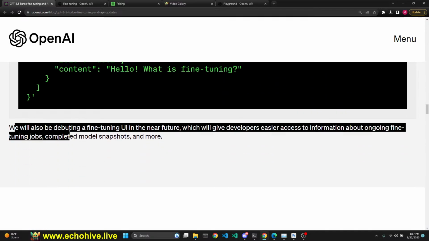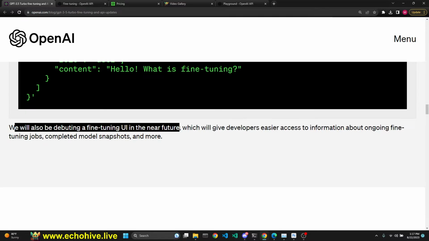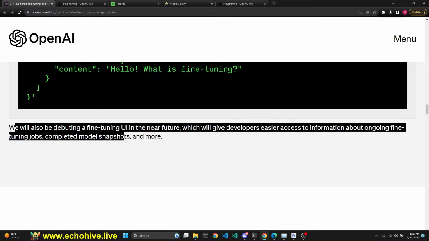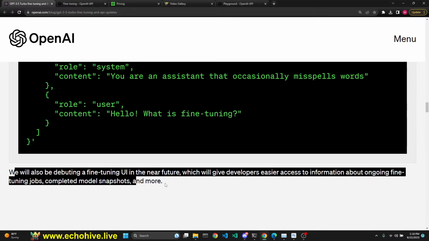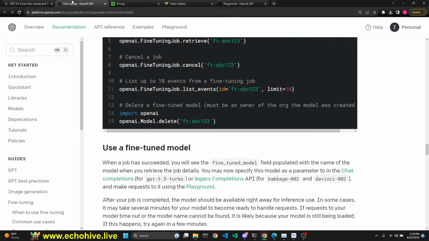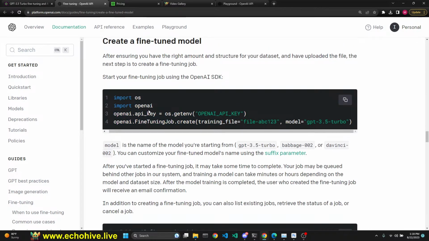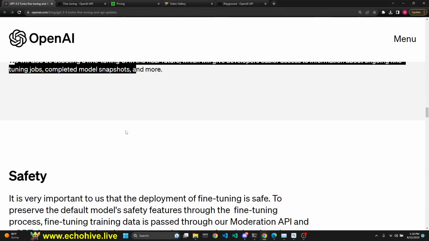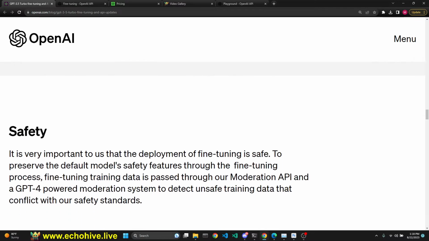It says here that we will also be debuting a fine-tuned UI in the near future, which will give developers easier access to information about ongoing fine-tuning jobs, completed model snapshots, and more, because this was a bit difficult earlier. You initiate the fine-tuning from the command line interface or from your Python. It was a bit difficult to see the progress on that. You'd have to continuously query to see where the fine-tuning process is at. So what OpenAI is promising is that they're going to have some user interface to be able to see all that.